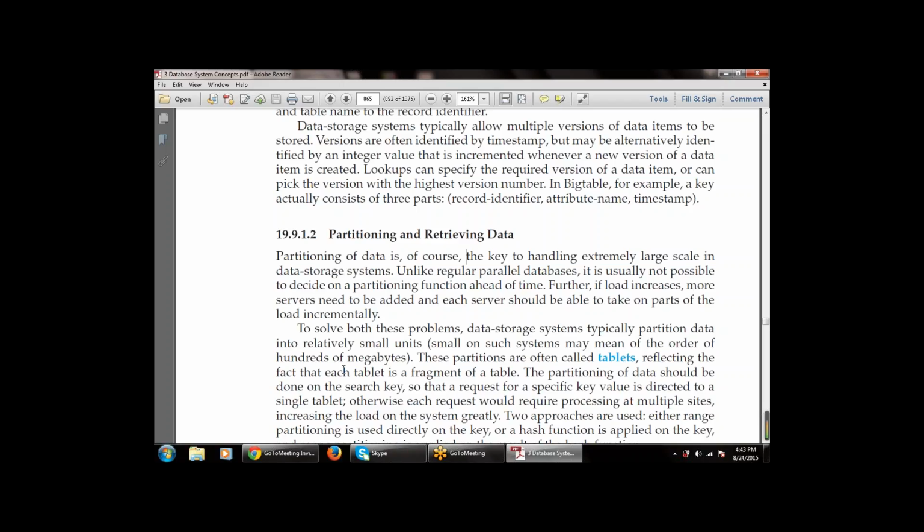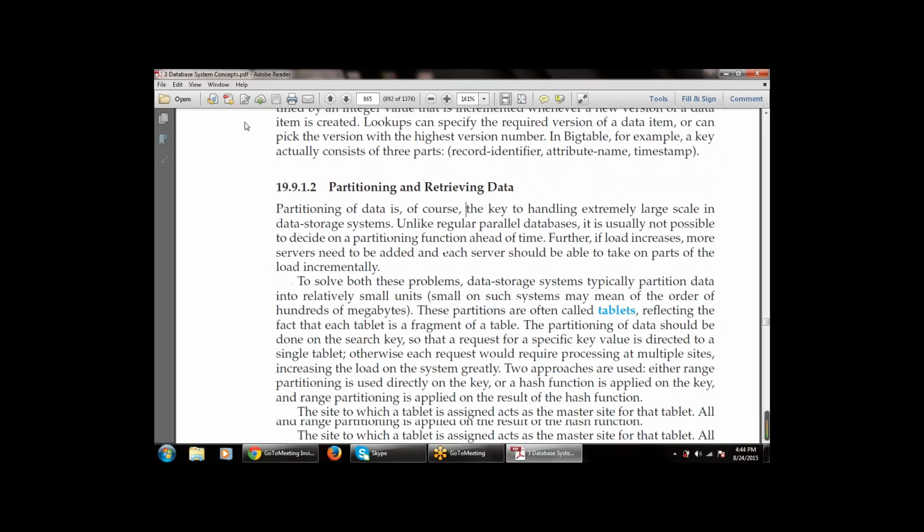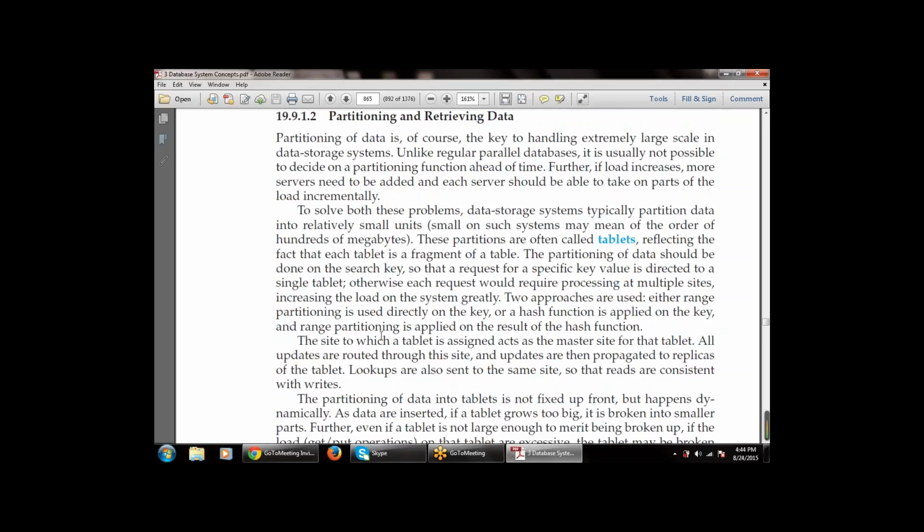The partitioning of data should be done on the search key so that a request for a specific key value is directed to a single tablet. Otherwise, each request would require processing at multiple sites, increasing the load on the system greatly. The two approaches used are either range partitioning on the key or a hash function applied on the key.